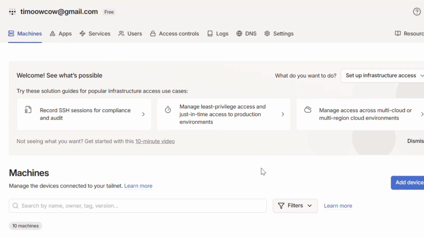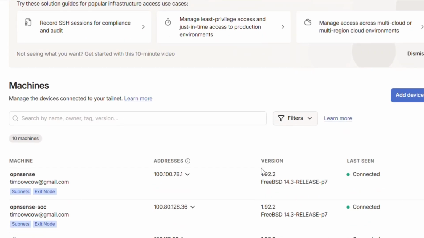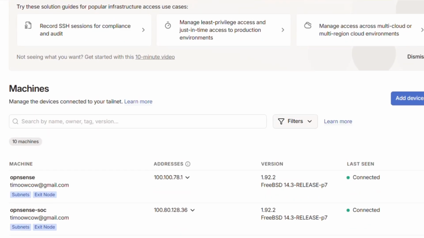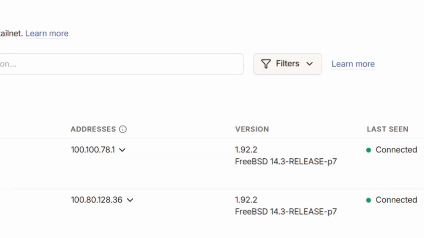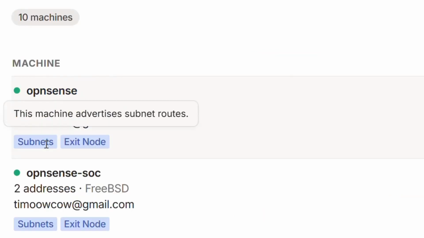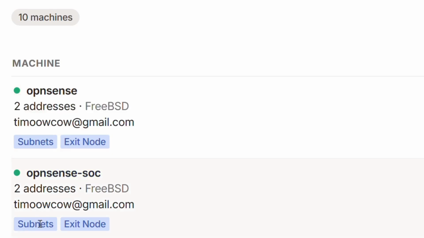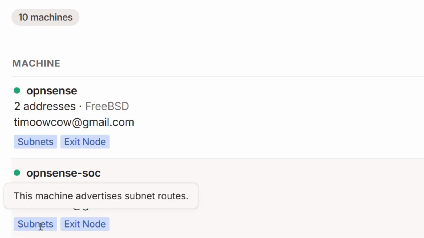On this page, we can see two devices in our tailnet, OPNsense on the left infrastructure and OPNsense SOC on the right infrastructure. Both are connected and have their own private Tailscale IP address. The subnet label means this firewall is sharing its local network with the tailnet. In other words, it works as a subnet router.